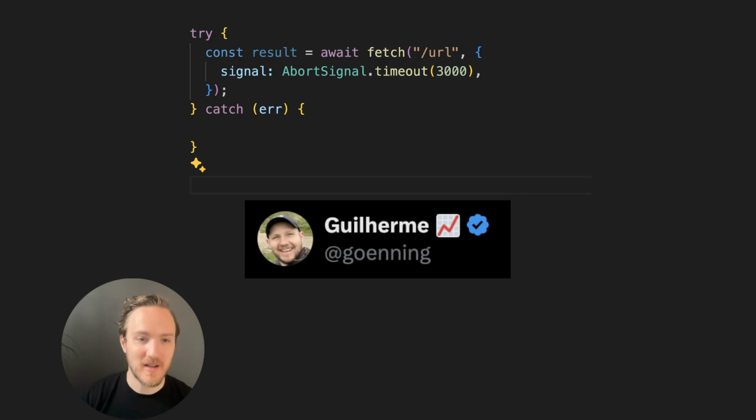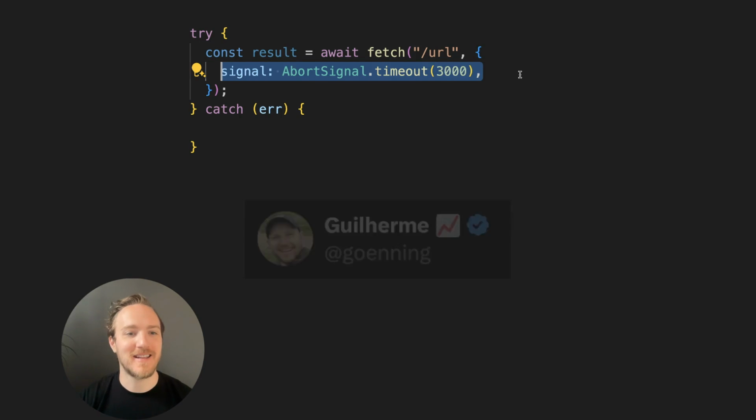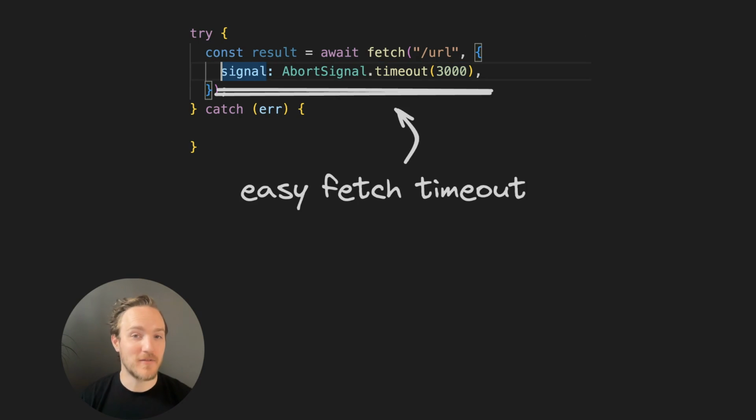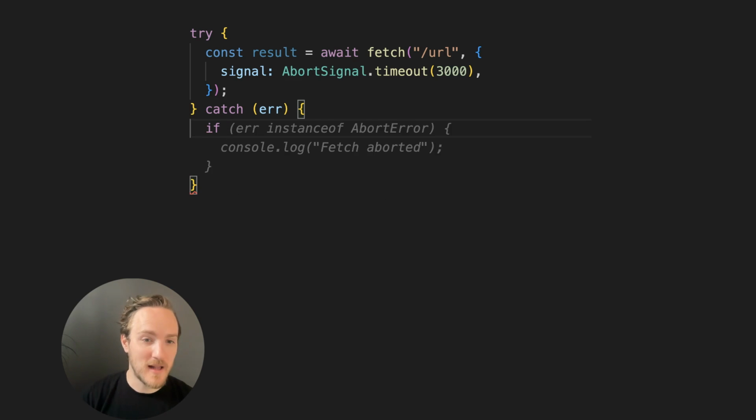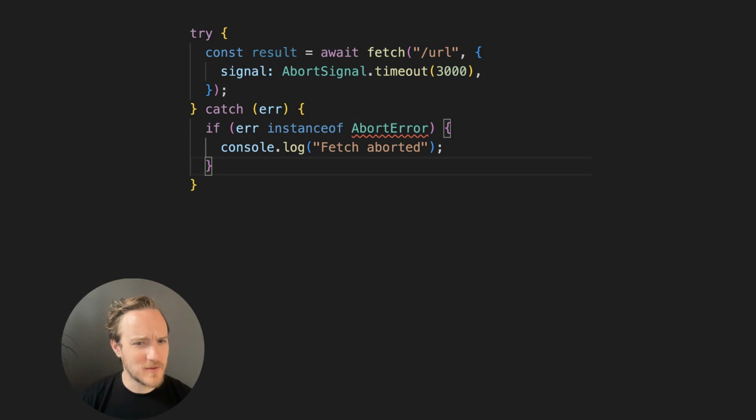So I just learned from Guilherme on Twitter the easiest way to set a timeout for your fetch calls that I had never seen before. But my next question became, how do I differentiate this error versus other errors? According to GitHub Copilot, it's this, but according to TypeScript, it's not. It turns out AbortError is just a hallucination. Instead, we need to check error.name equals AbortError.